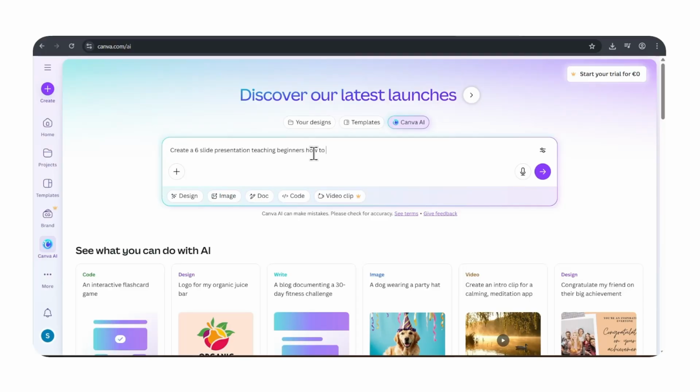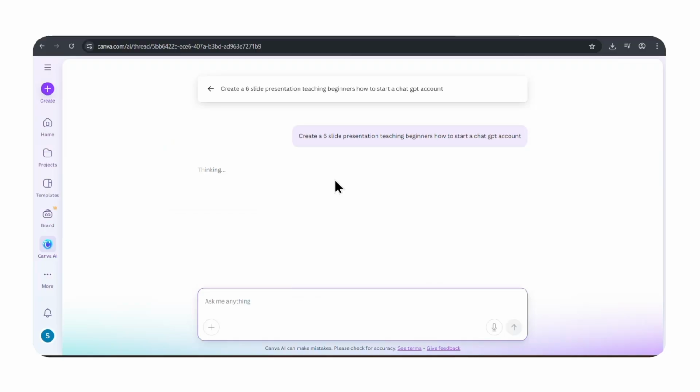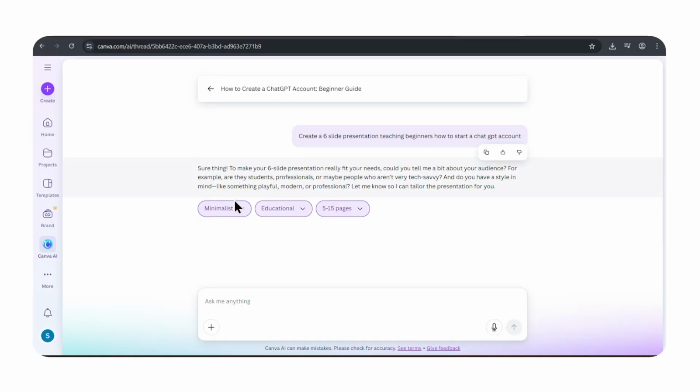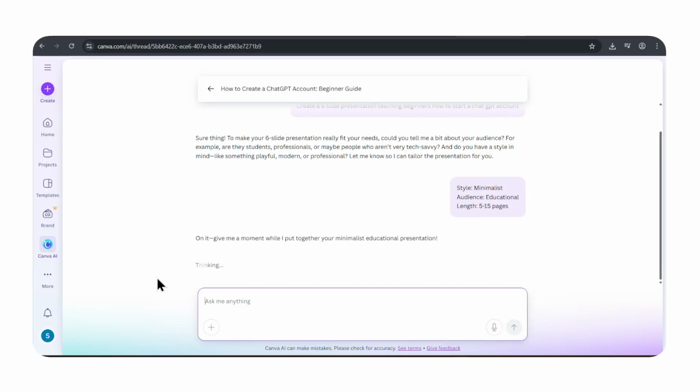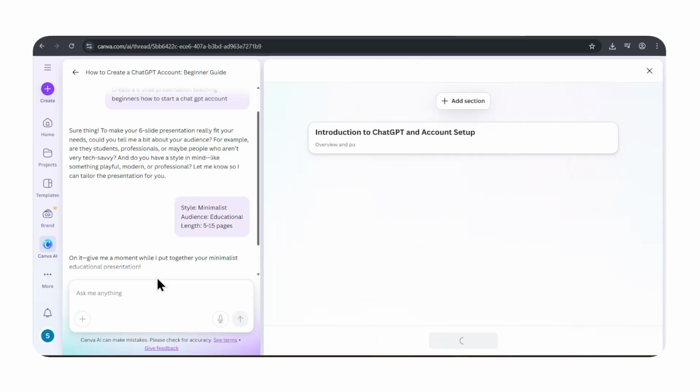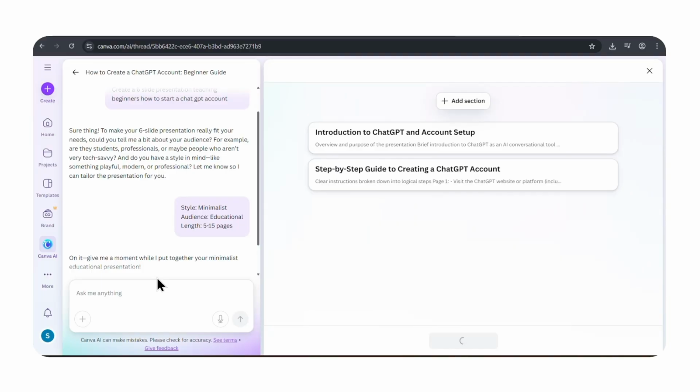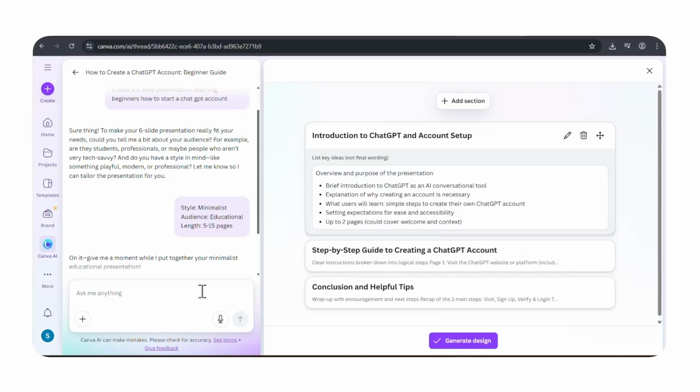Canva will automatically generate slides, headings, images, and layouts for you. You can then edit it just like any other template. Change colors, replace images, adjust text, anything. Before giving you your final presentation, Canva will give you a preview. And once you're happy, just click Generate Design.